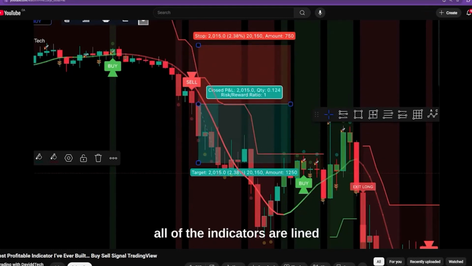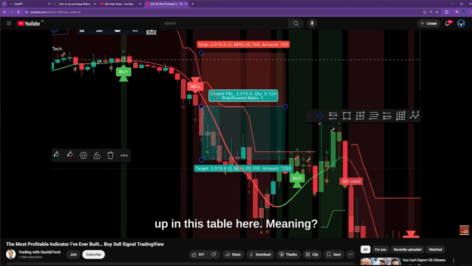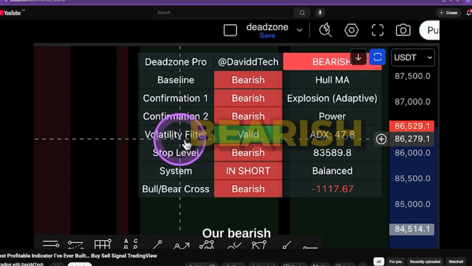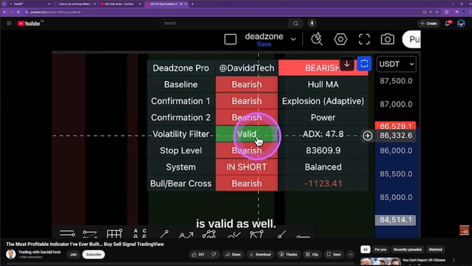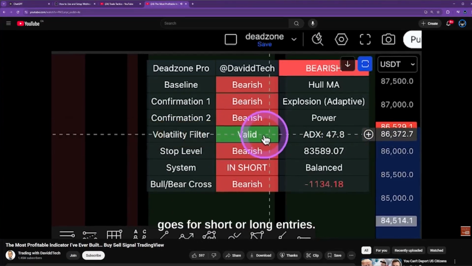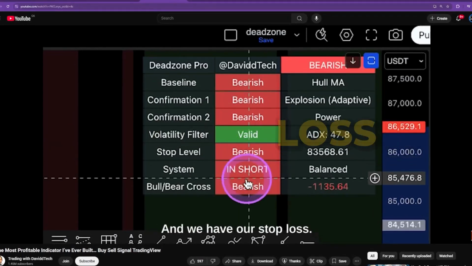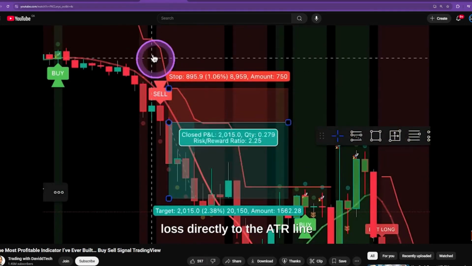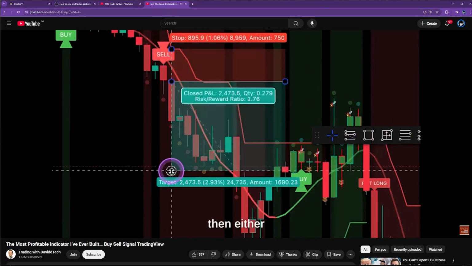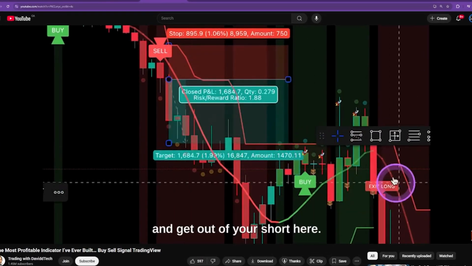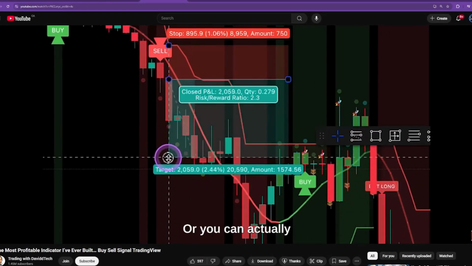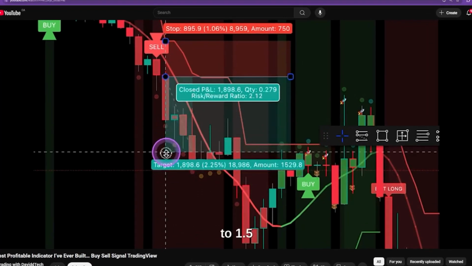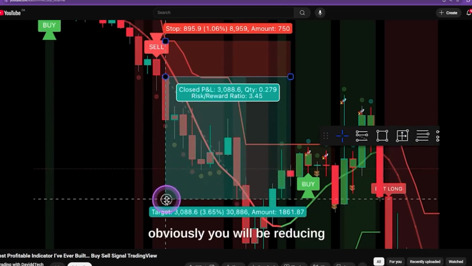Now that means that all of the indicators are aligned up in this table here, meaning we have a bearish baseline. Our two confirmation indicators are bearish and our volatility indicator is valid as well. Valid for volatility goes for short or long entries, and we have our stop loss, and then we can see that we're already in a trade. We're going to set our stop loss directly to the ATR line, which is this red line here. Then either you can wait for price to come back above it and get out of your short here, or you can actually aim for a risk to reward, which is my preferred method, of a 1 to 1.5 or a little bit more, but then obviously you will be reducing your win rate.